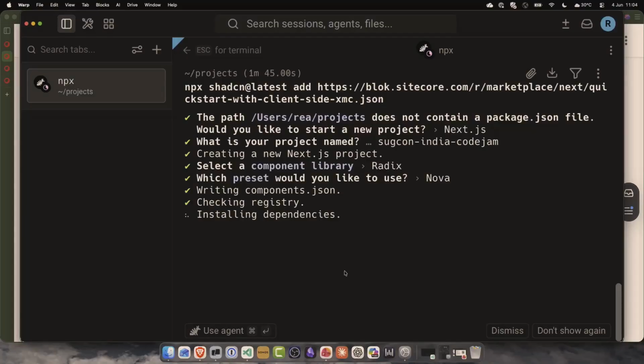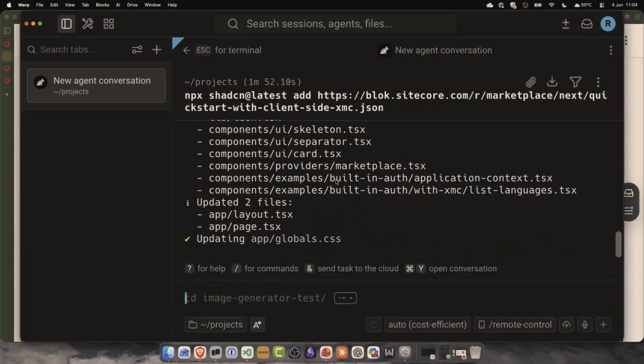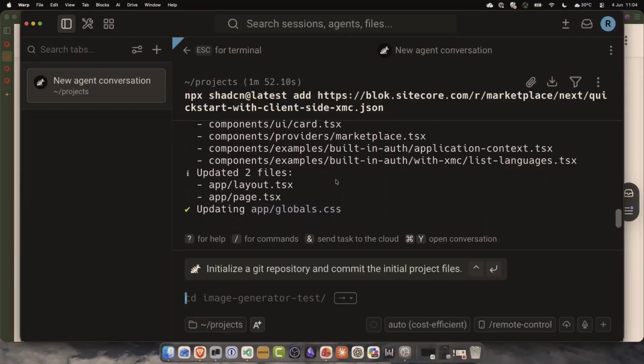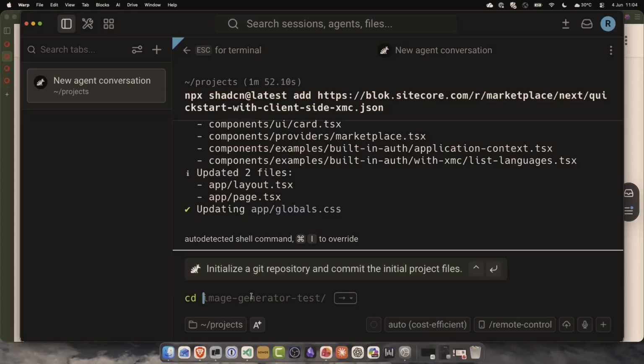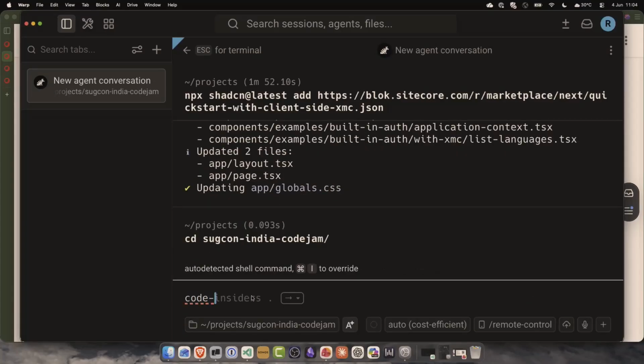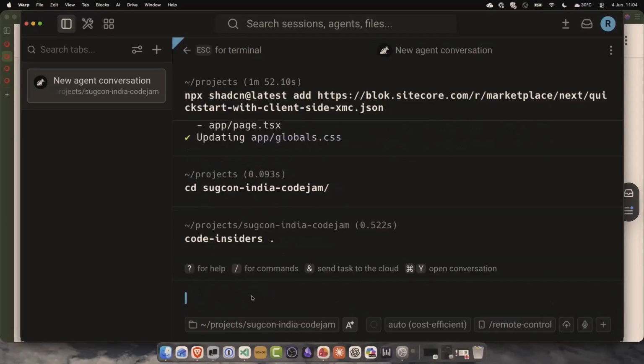So at this point, it's going to basically do an npm install behind the scenes, pulling down all of the different packages that we need to work with. That's pretty good. If you want to have a look through here, you can see an output of what was created. I'm happy with that. So let's move into that folder, SUGCON India Code Jam, and I'm going to open it in VS Code.